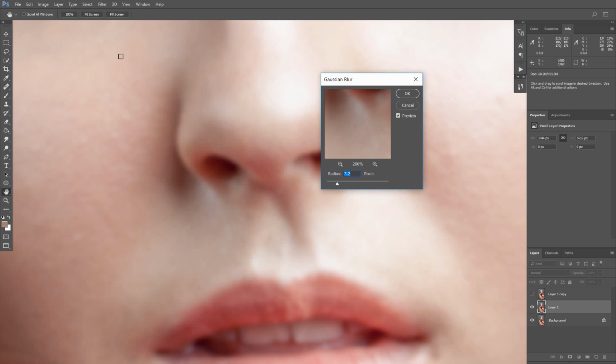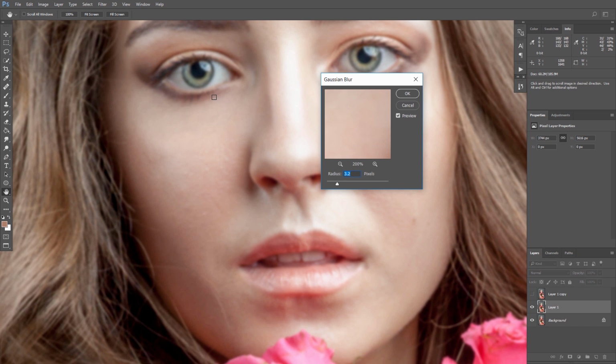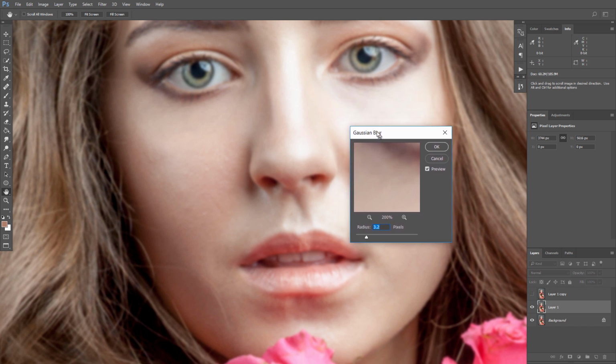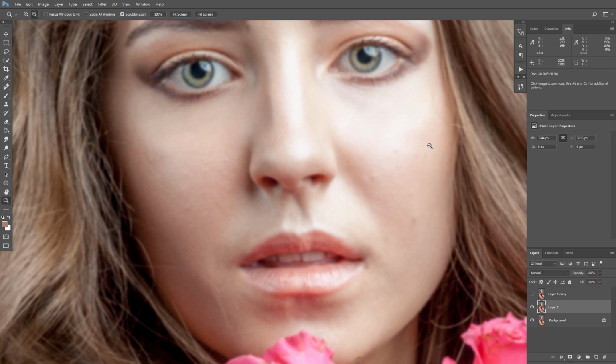If you blur it too much, it will be very difficult to work with, and also you will have some extra color on the texture layer. Let's check other parts of your face. Be sure we don't have any texture here, and press OK. Now select top layer for the texture.